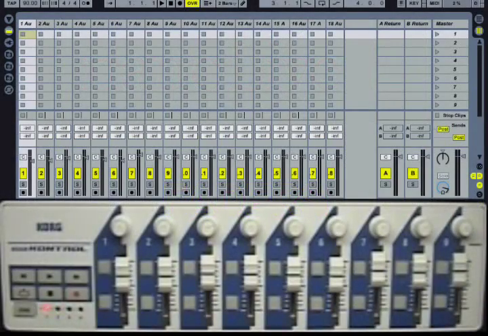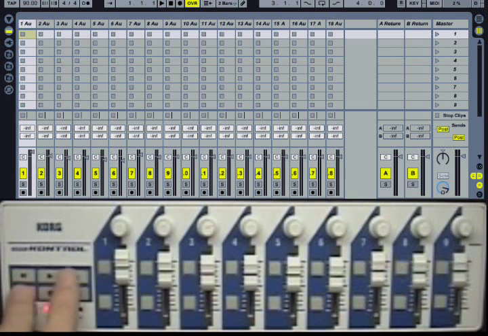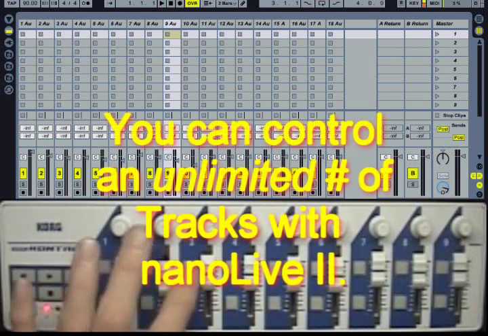The controls on strips 1 through 8 change depending on which mode you're in, except for the faders. They always control volume for the 8 tracks in the selected bank. Right now I'm controlling tracks 1 through 8. I can move to the next bank, so I can control tracks 9 through 16, etc.